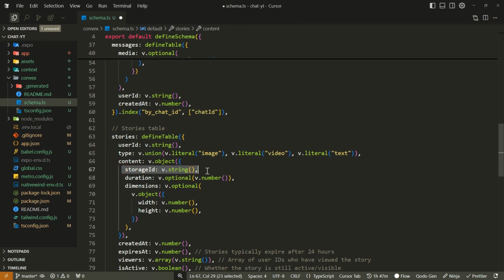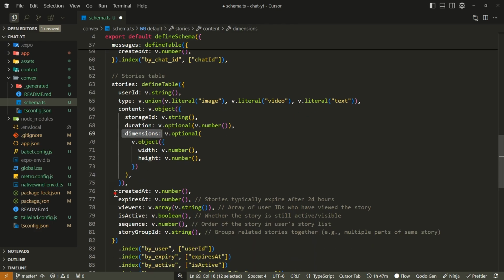We also have the storage ID, the duration if it's a video, and the dimension like we did. Then we have created at, and we also have expire at, meaning that each story should expire at 24 hours. Yeah, something like WhatsApp. And we also have the views, which will be an array of the index of each user that views it, and active. When it expires, it will be false. Then also the sequence. The sequence will be that if the user uploads more stories, we will know the sequence in which they should go. And if there are more, we'll have a group ID, so that we know the stories that are related.